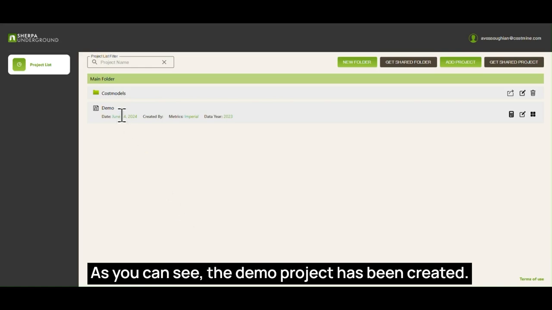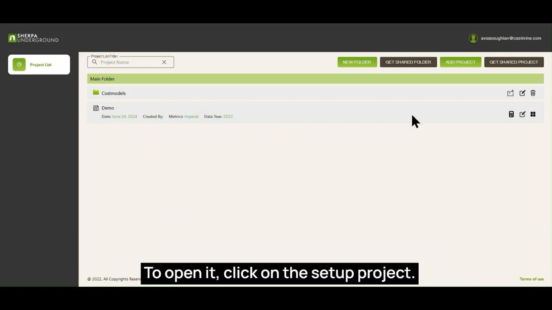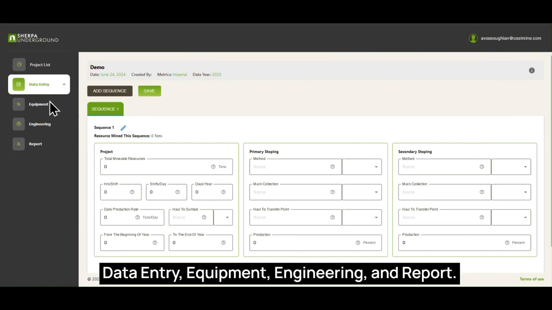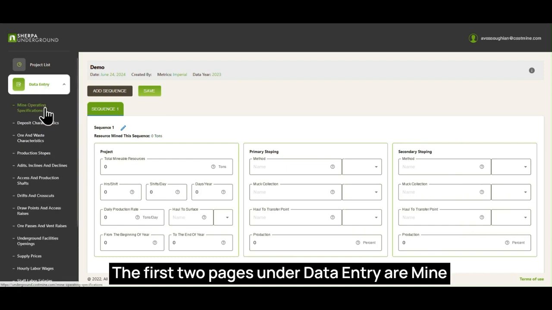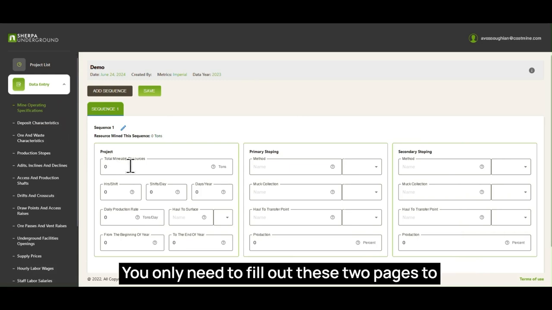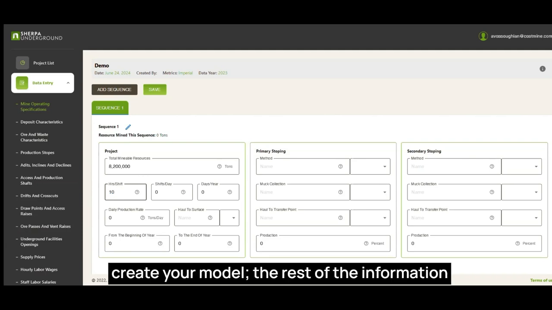As you can see, the demo project has been created. To open it, click on the Setup project. SHERPA Underground has 4 main sections: data entry, equipment, engineering, and report. The first 2 pages under data entry are mine operating specification and deposit characteristics. You only need to fill out these 2 pages to create your model. The rest of the information will be generated using the SHERPA algorithm.